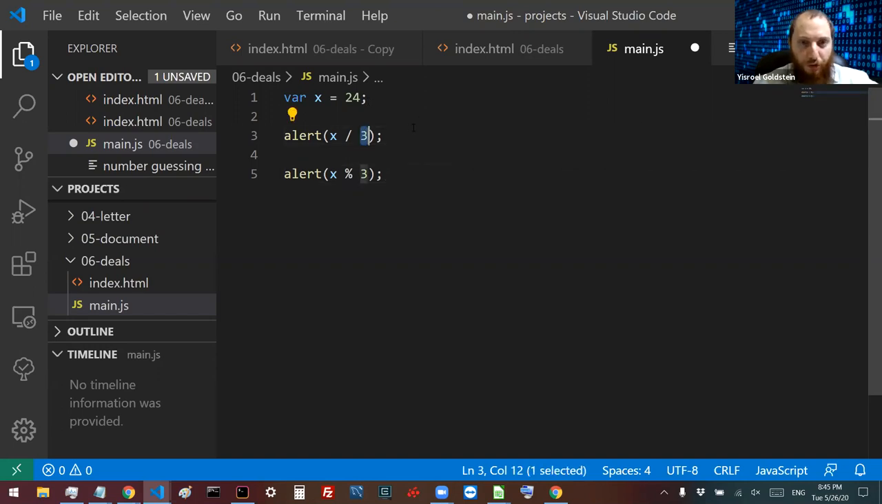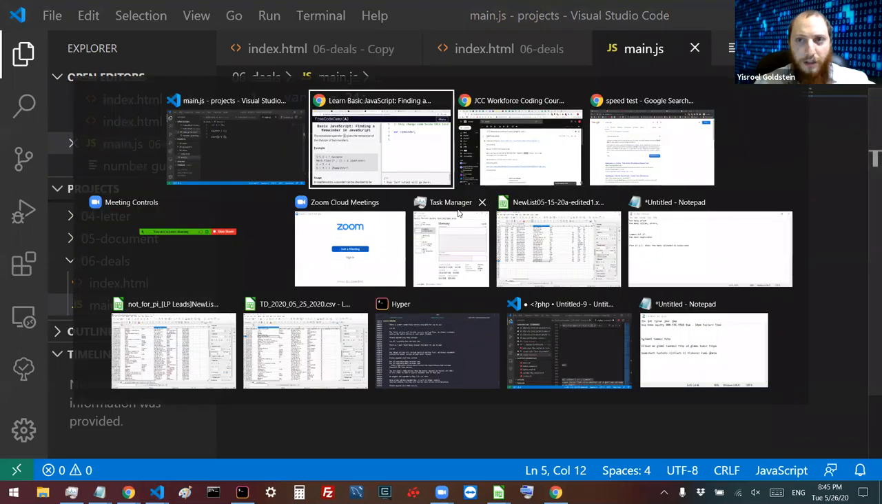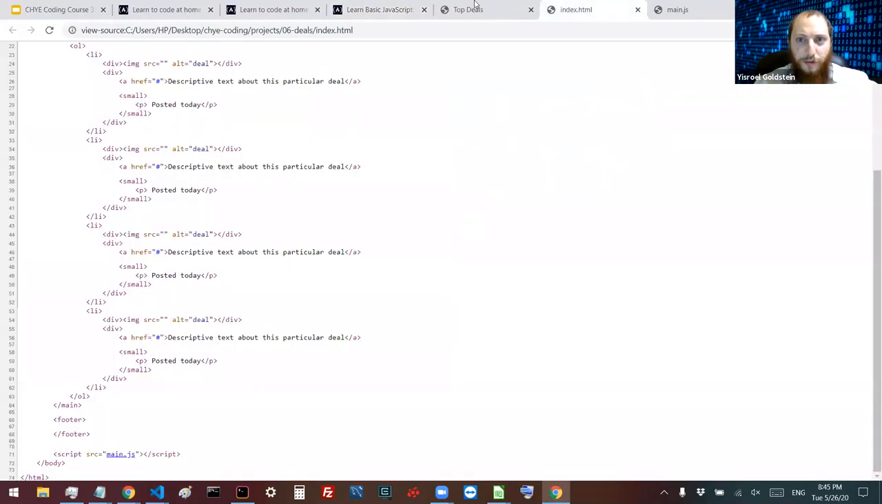Let's make it slightly more interesting. If we divide 24 by 5, what does it divide into? And what is the remainder if we divide 24 by 5? Let's go back to the page, refresh.